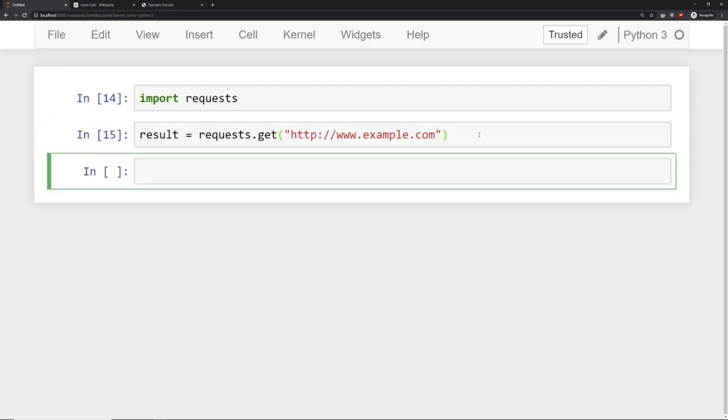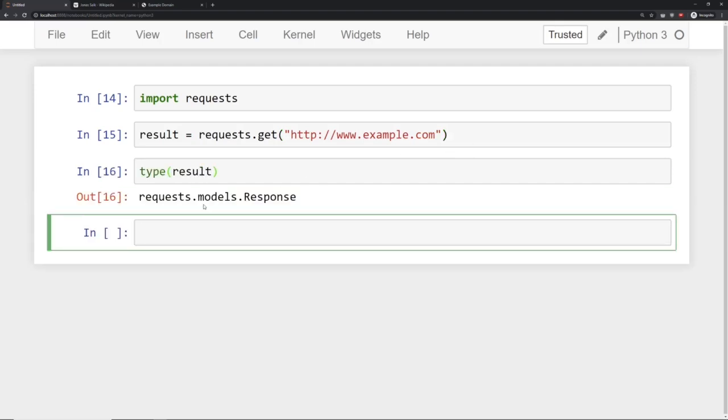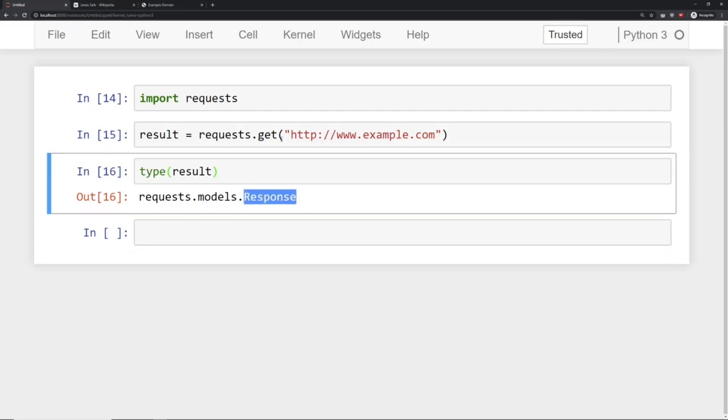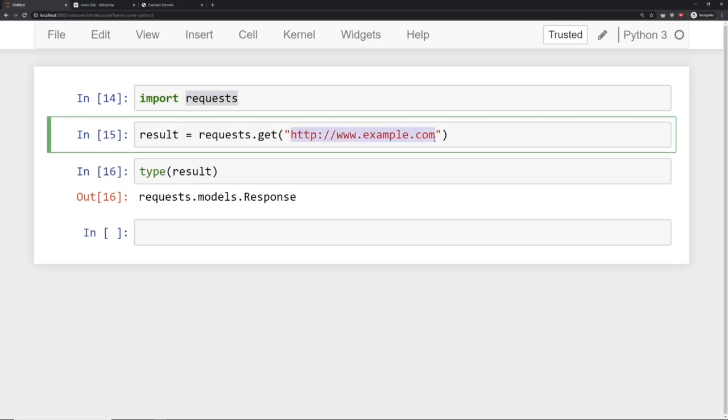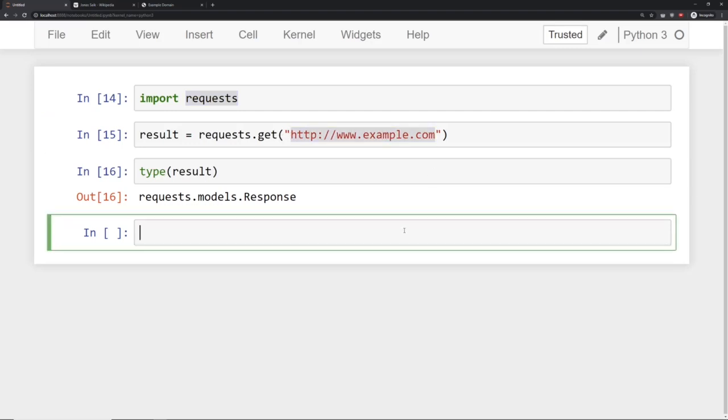Okay, so if you get any error on that, you want to double check your firewall and make sure it's not blocking Python from reaching out to the internet and grabbing information. Now that we have this result, let's go ahead and check the type. So we have this requests.models and it's a response. So essentially what happened here is the requests library that we downloaded goes and gets a response from www.example.com, and we can actually then call result.text, and it's an attribute.